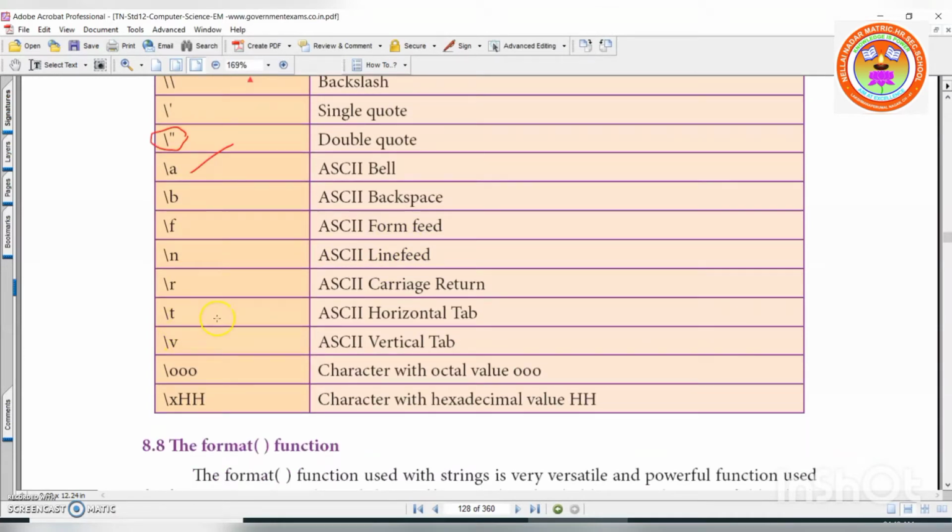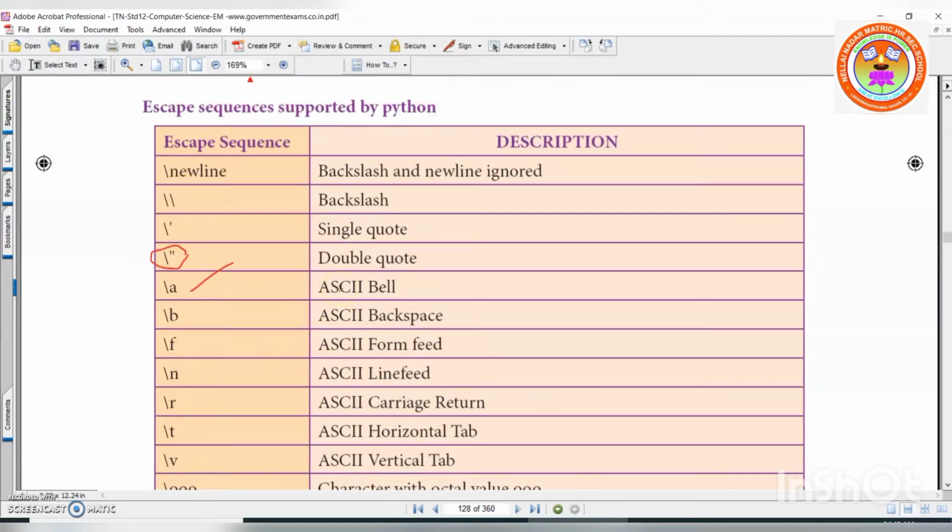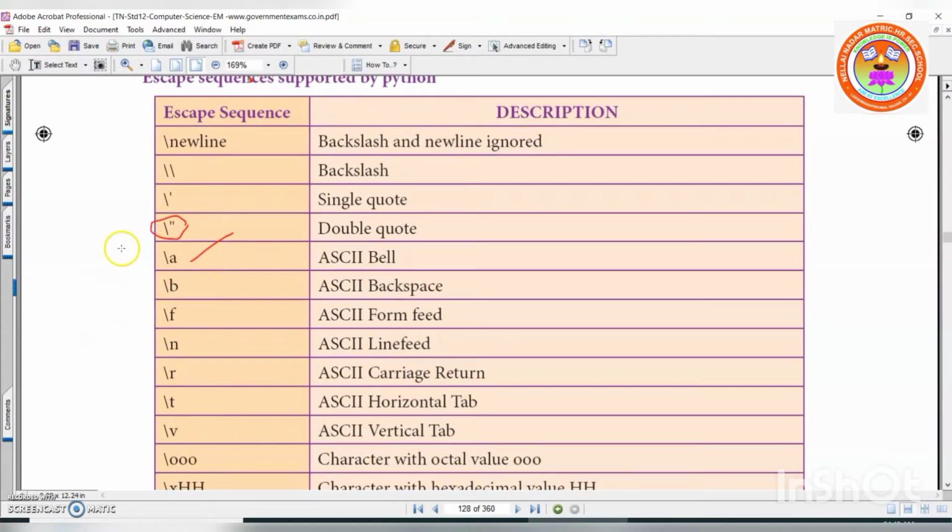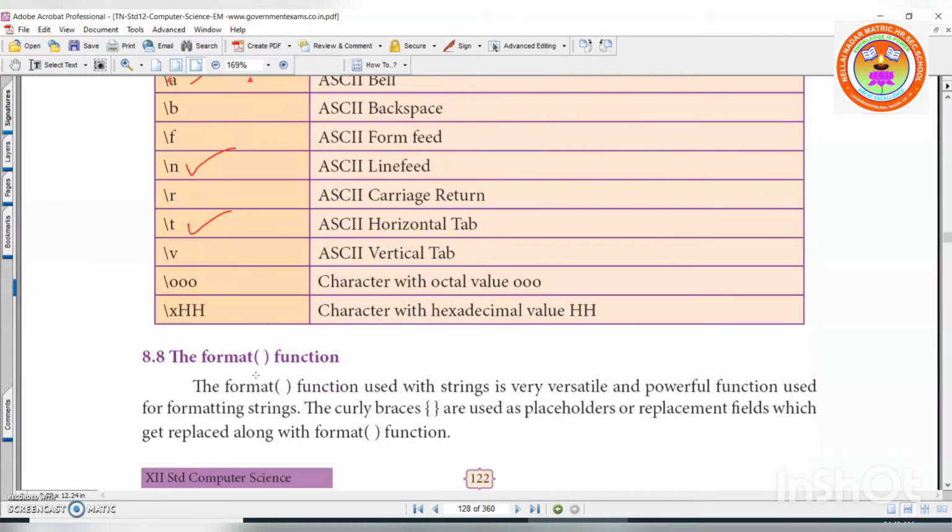This is horizontal tab. This is vertical tab. This is a character with octal value. This is hexadecimal value. Is it clear? Understood? These are the escape sequences, and most of them we very rarely use. Only frequently we use backslash N, and then backslash T to print the output, right?